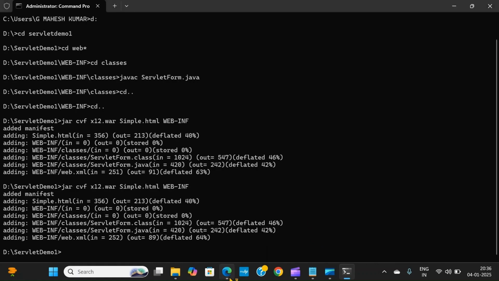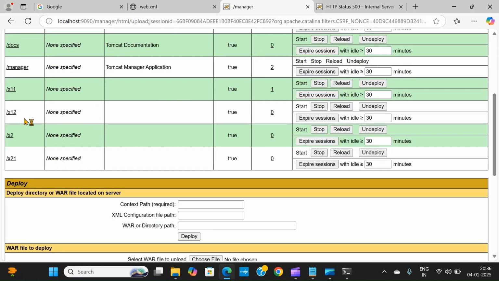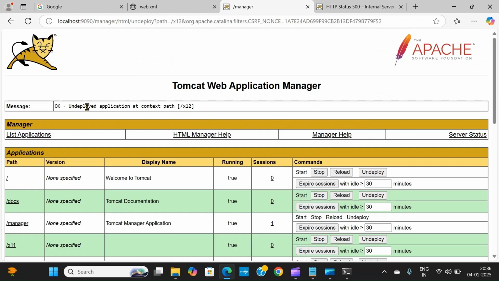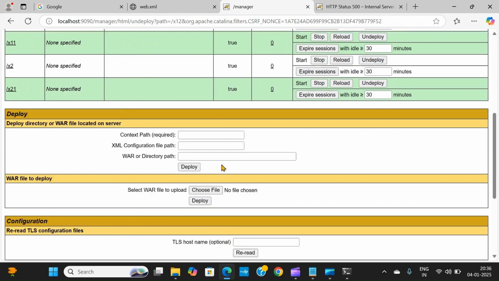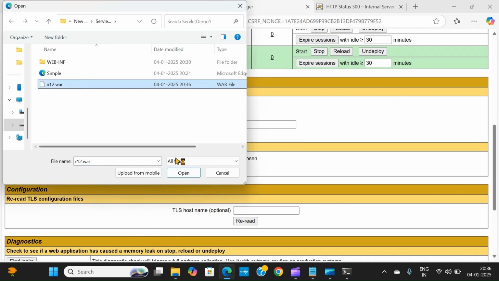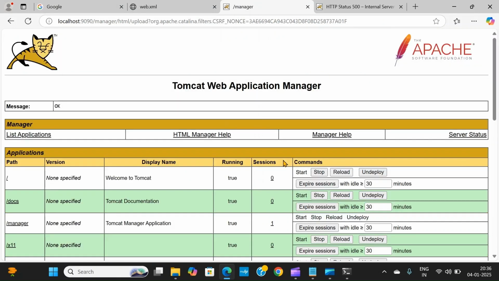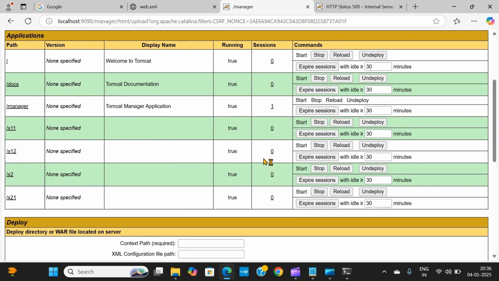Again go back to the browser, then go back to this, and you undeploy this first. The old copy should be undeployed. You have a button undeploy, click. Okay, undeployed x12. Again you deploy, because fresh war file I have created in the same location. Choose file x12 and deploy. Now again you can see a fresh copy is deployed.